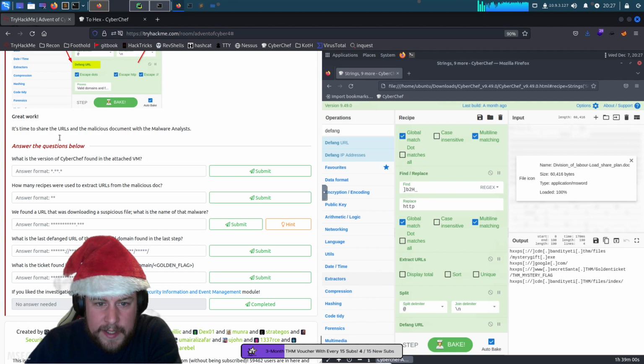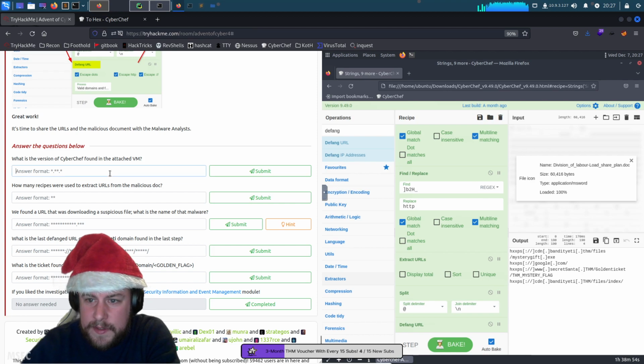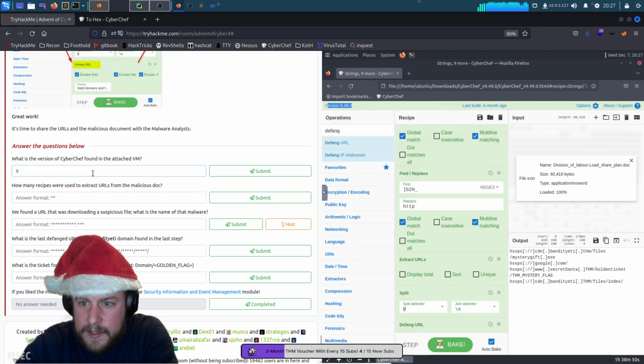And great work. Now that we've done that, we should be able to answer the question. What is the version of CyberChef found within the attached VM? That's up the top there. That's 9.49.0.